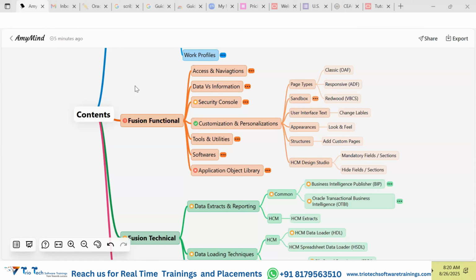I want to know, I was working in Oracle EBS R12. There are custom forms there. Can we do this in Fusion also? Not required, nothing like that. There is a separate technology, VBCS, which will build the new applications and pages.